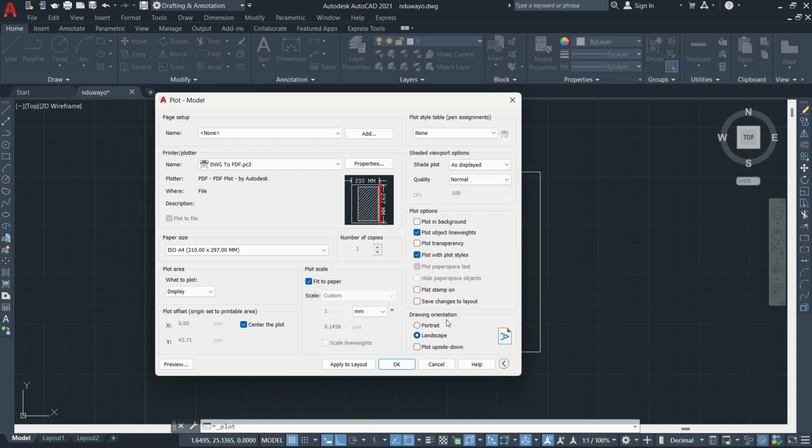So here you will choose if it is portrait or landscape according to the size of your drawing. After that you will make a preview. Preview is to see how your drawing will look.